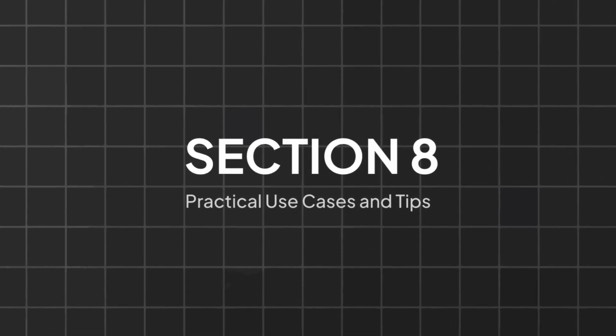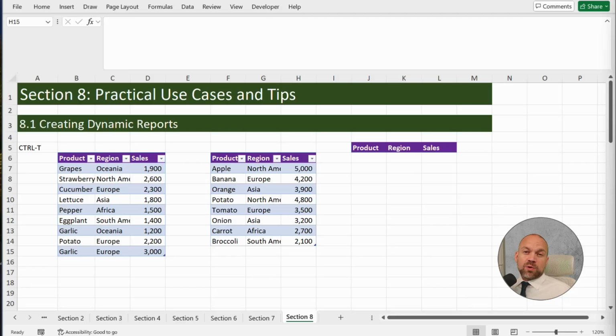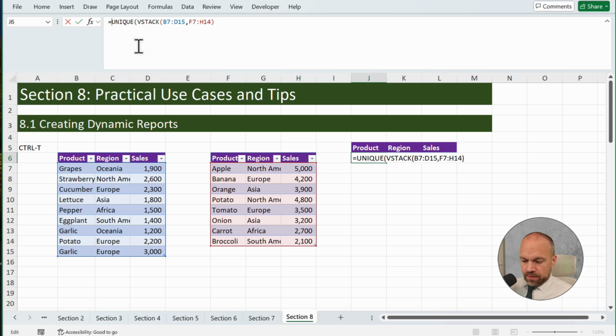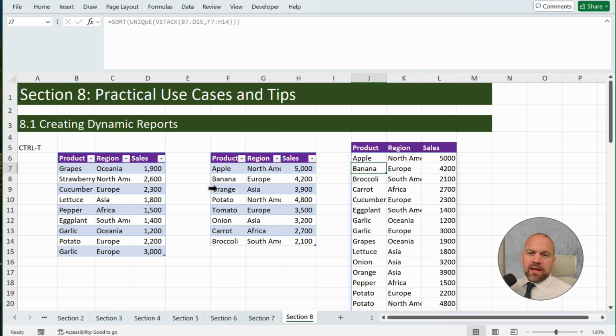Section 8. Practical use cases and tips. Imagine updating your reports automatically as new data comes in. By combining VSTACK, UNIQUE and SORT, your reports become very dynamic. So we use the VSTACK function, and we say unique and sort. Okay, and now set it up once and let Excel keep it updated. It's like having an autopilot for your data.